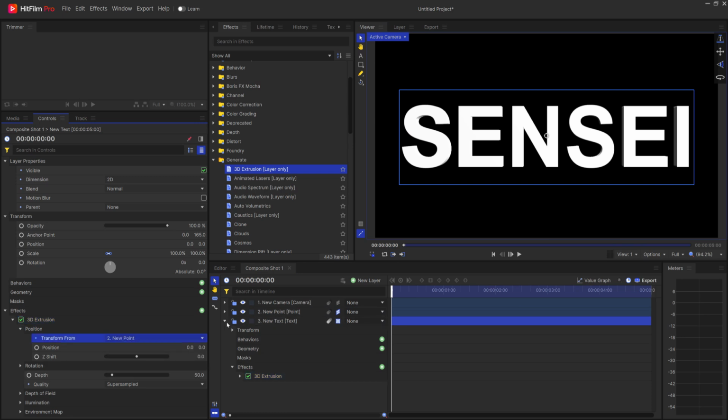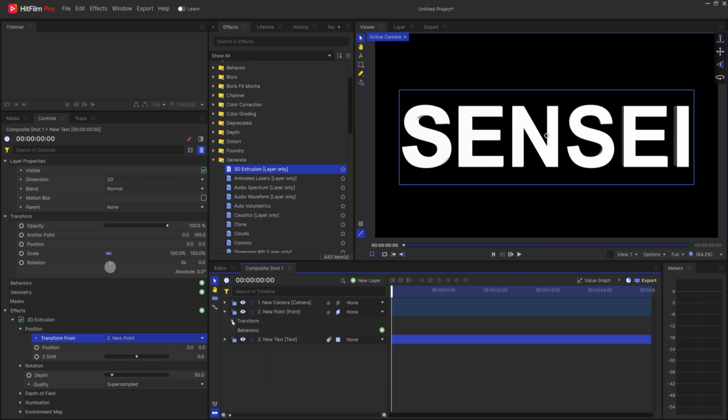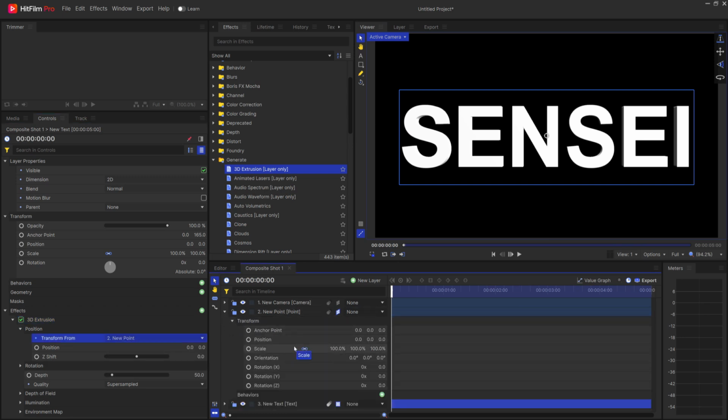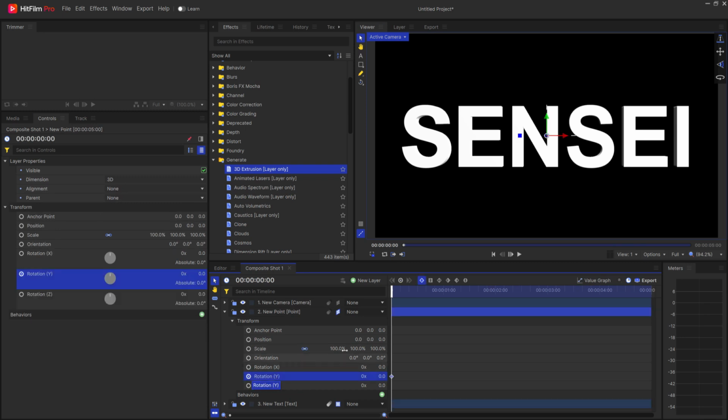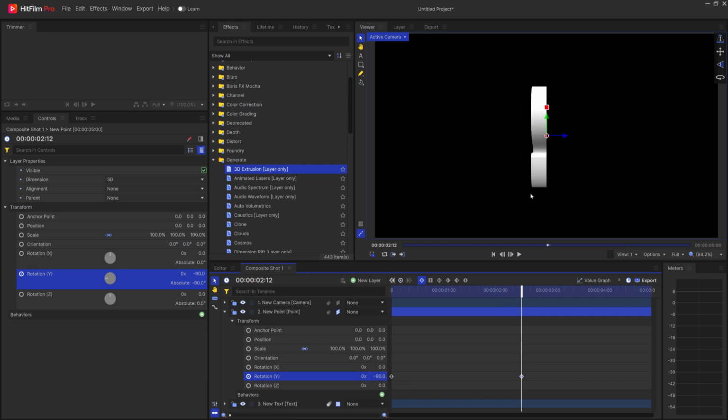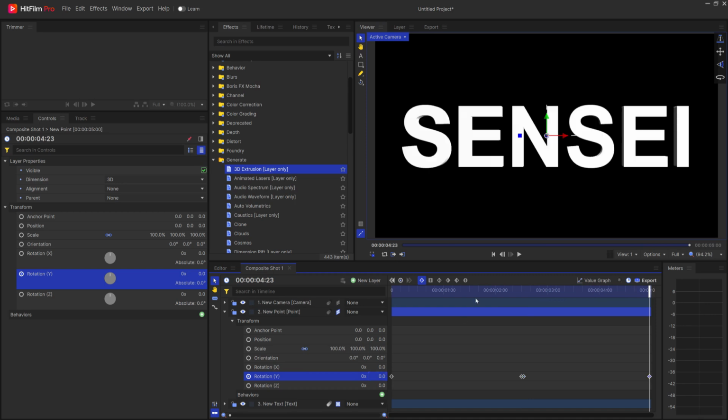All right, so now under the new point, opening up the transform properties, I'm going to keyframe the Y rotation. So I will turn on keyframing for that, and then I'm going to go exactly halfway through my 5 seconds, 2.5 seconds, and I will make this -90 degrees, so it's sideways. I will advance forward 1 frame, and then I will make this 90 degrees, and then I will move to the end and make this 0. All right, and that's pretty much it.